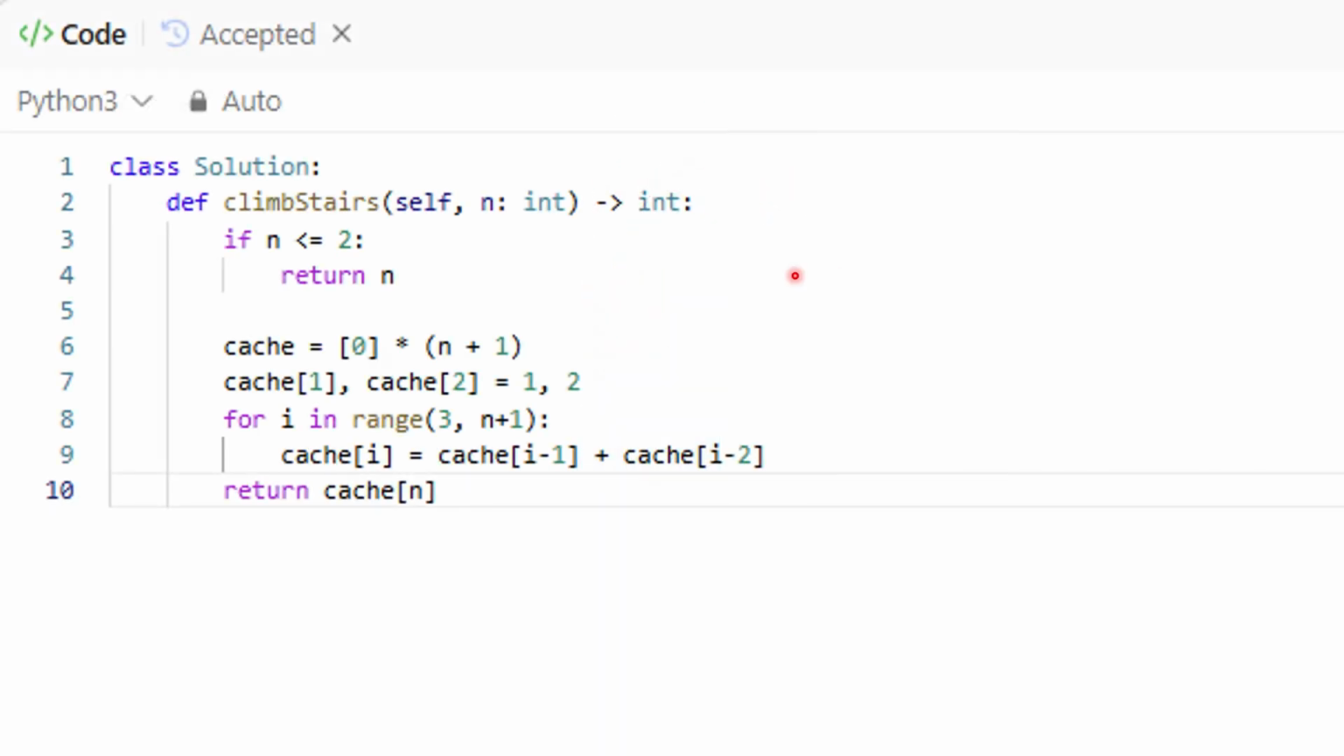Let's walk through the code. First, we need to handle the base cases. If n is 1 or 2, all we need to do is just return n. Then we create a cache array to store the number of ways to reach each step. We initialize the first two values.